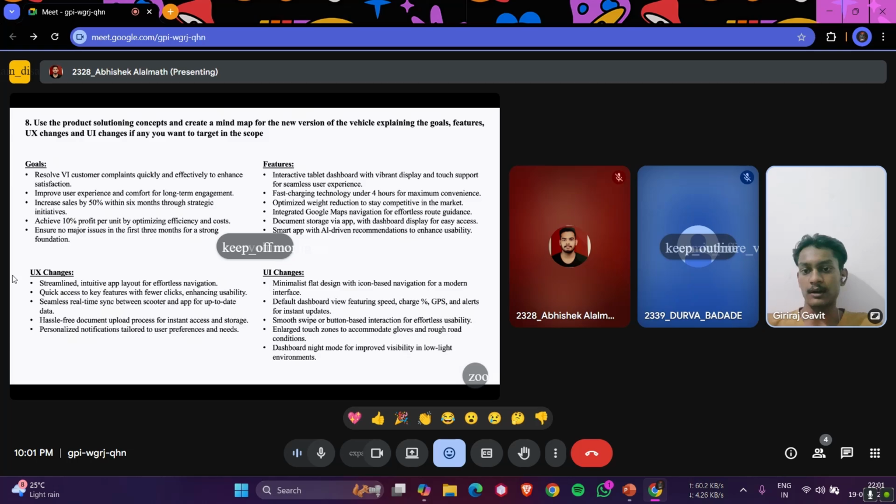As compared to the other fuel vehicles, the one advantage the fuel vehicles have over the electric is the charging time. The fuel vehicles require nothing for charging, while the electric vehicles may need some time to charge. So the faster charging technology may attract more customers also. Optimize weight reduction to stay competitive in the market. The weight is also a big factor in the market for vehicles.